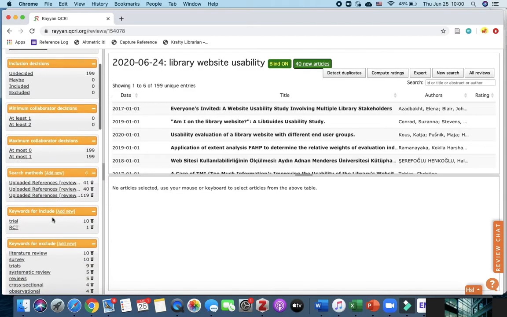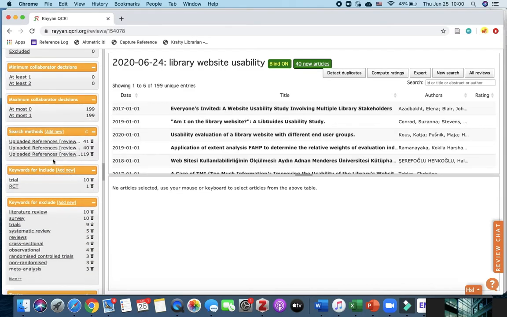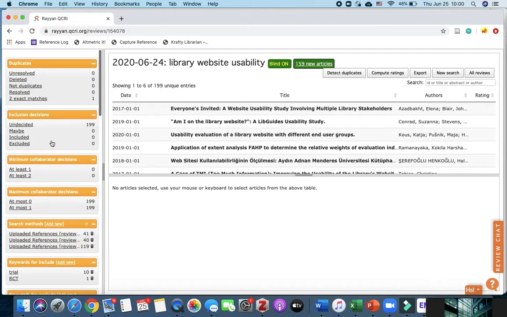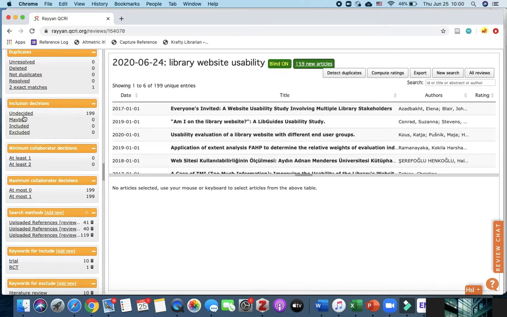So if there are any errors in the file upload, you will see them here in the search method box. But if all goes well, it should look something like this. So you can navigate through the articles that you've just uploaded in a number of ways.